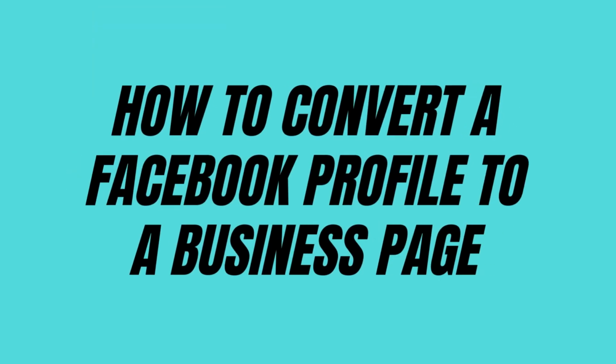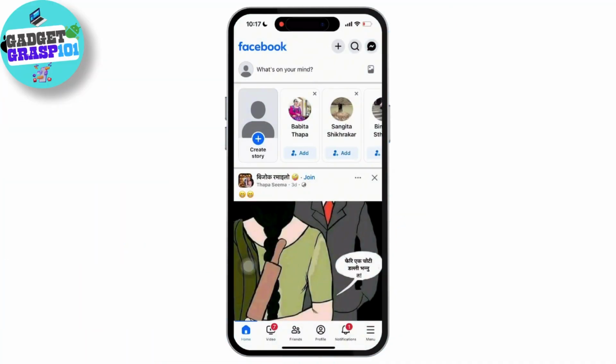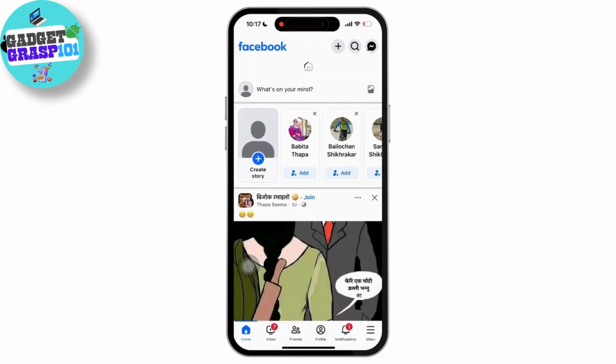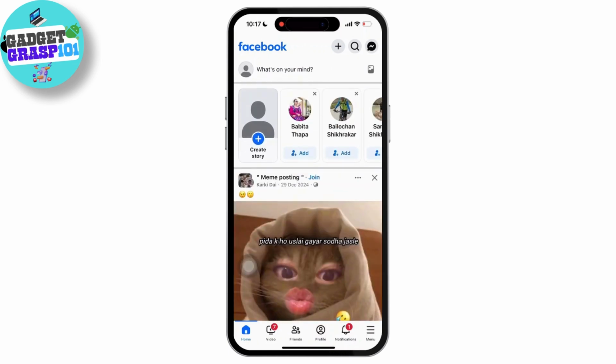If you want to convert your Facebook profile into a business page, Facebook provides a way to transition your personal profile into a business page while retaining your existing followers. This process is helpful for business creators or anyone looking to use Facebook more professionally. So let's get started. Firstly, open the Facebook app on your mobile device.